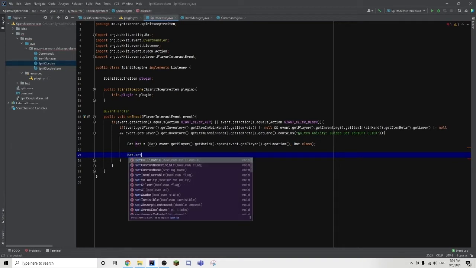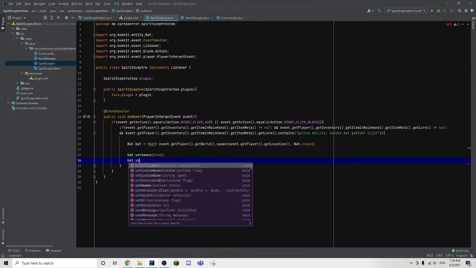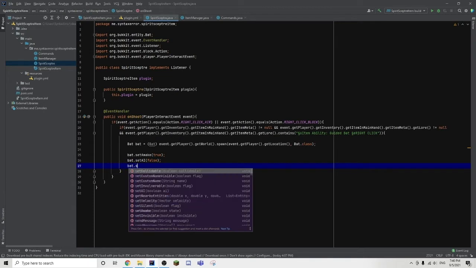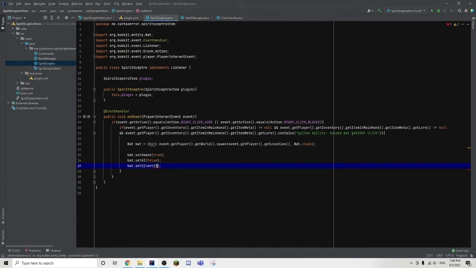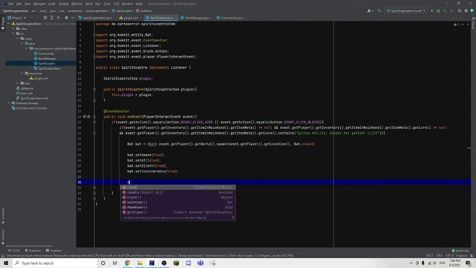So bat.setAwake, because we do not want the bat to be sleeping, set awake as true, so it's going to fly. Then bat.setAI as false, so the bat does not move by itself. bat.setSilent as true so that the bat does not make any squeaky noises. bat.setInvulnerable as true so that the bat cannot be damaged by a player.